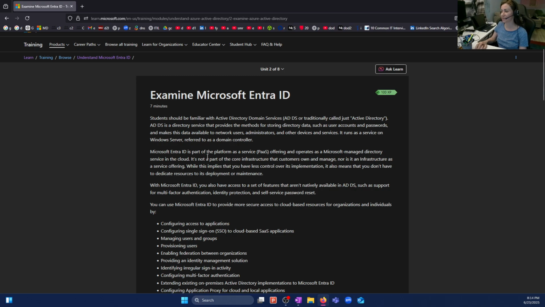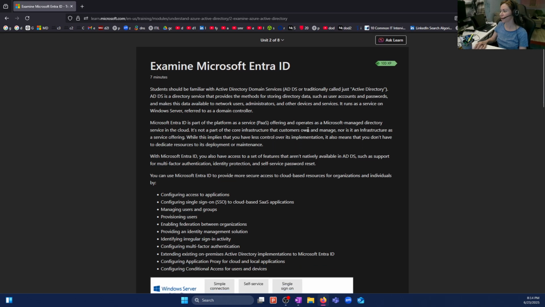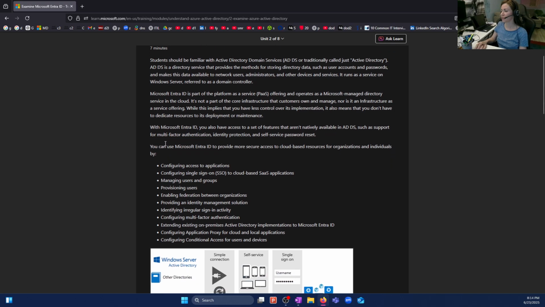Microsoft Entra ID is a part of the platform as a service offering and operates as a Microsoft managed directory service in the cloud. With Microsoft Entra ID, you also have access to a set of features that aren't natively available in Active Directory domain services, such as support for multi-factor authentication, identity protection, and self-service password reset.